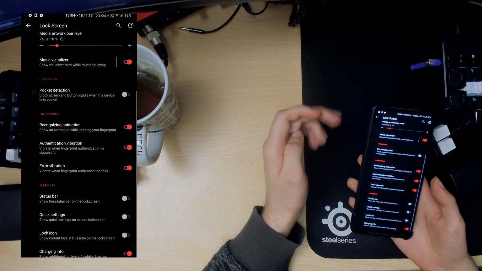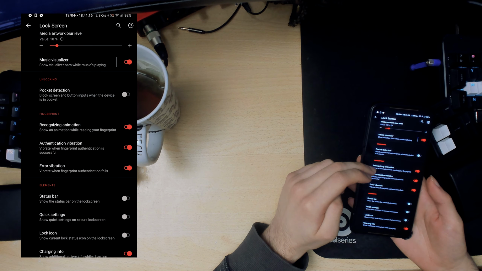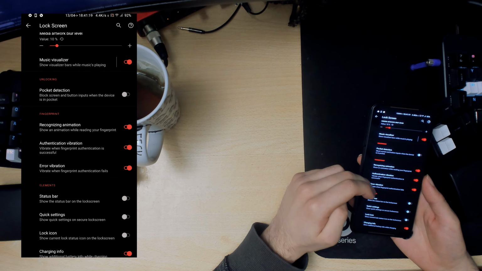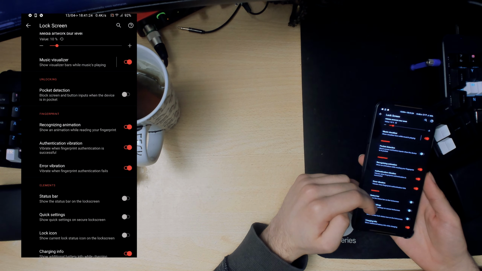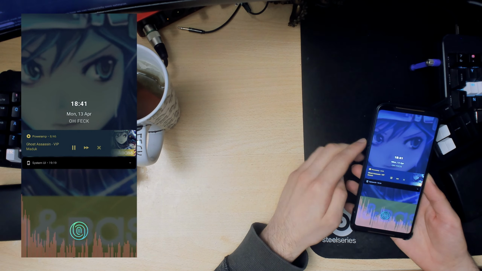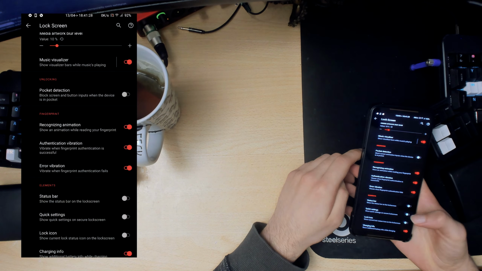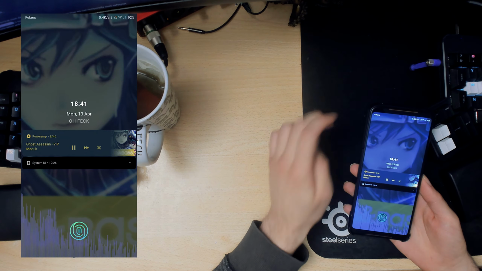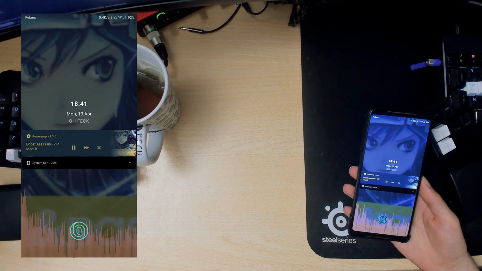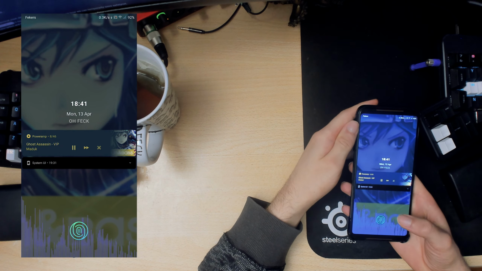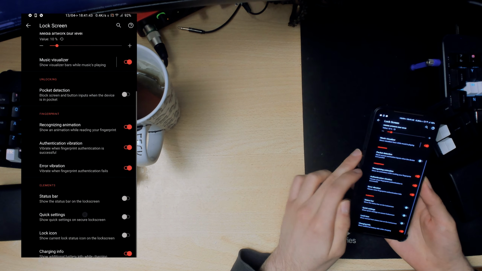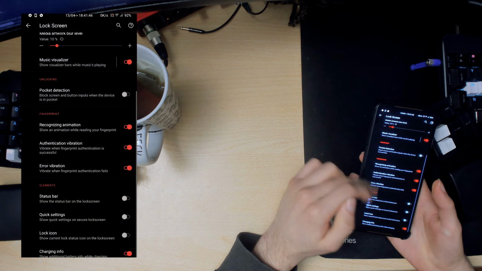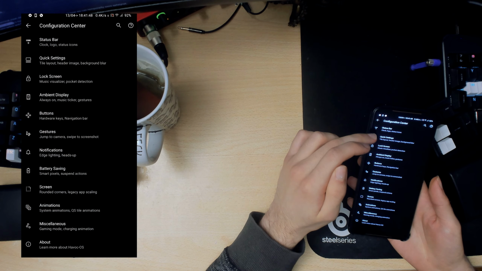Pocket detection. Yeah, that works, whatever. Then some vibration, that kind of stuff. And then on the lock screen, you can hide the status bar and all that kind of stuff. So I just have it hidden since it looks kind of clean, but you can enable it if you wanted to. So it looks like this. Oh yeah, now it shows the carrier for the mobile network. And yeah, so I just like them disabled since it looks nice. So that's the lock screen done.